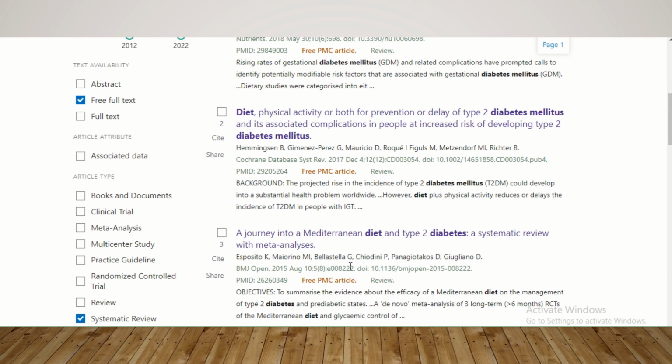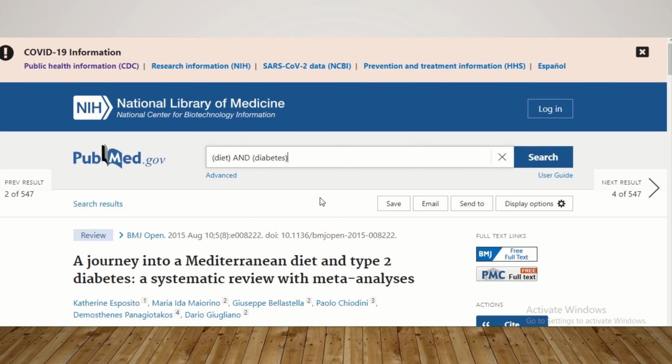You should carefully read your title and check that it contains at least your intervention and outcome, like this: Adherence to Mediterranean diet and type 2 diabetes mellitus, systematic review with meta-analysis. PubMed will provide you with a link to the full text. On the right side, as you see, we have a link, maybe one link or more. You should click on it.